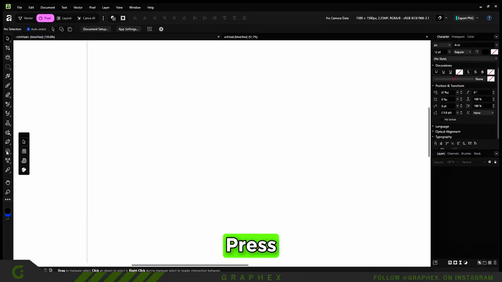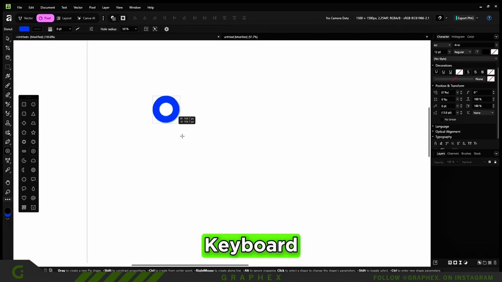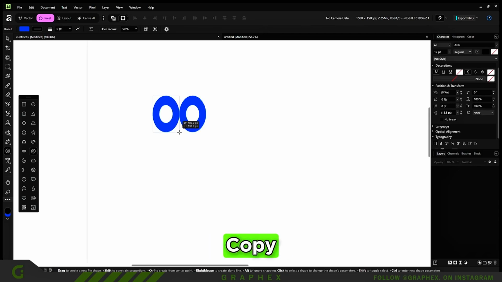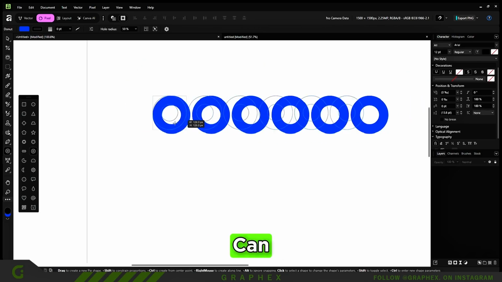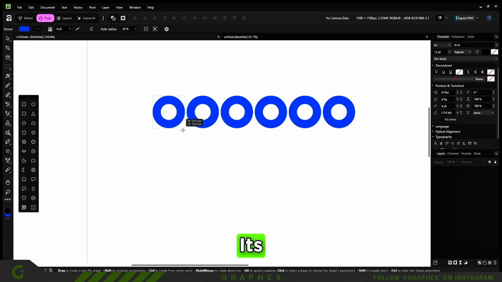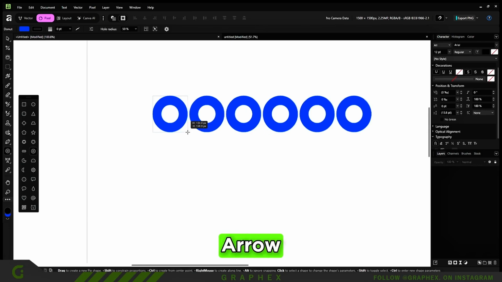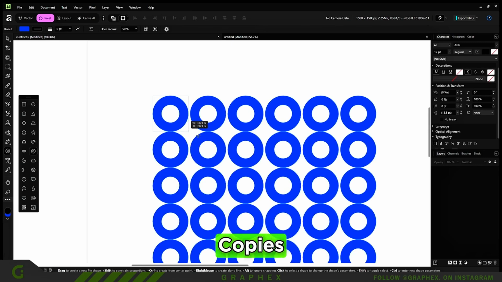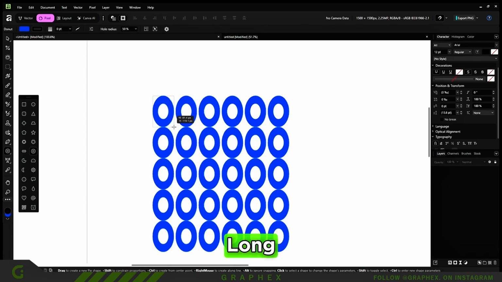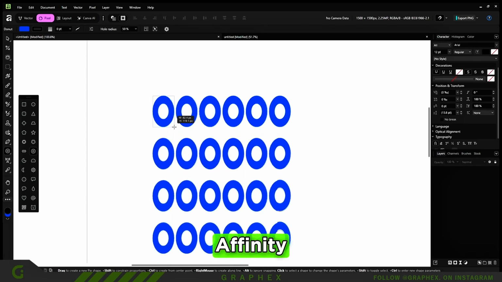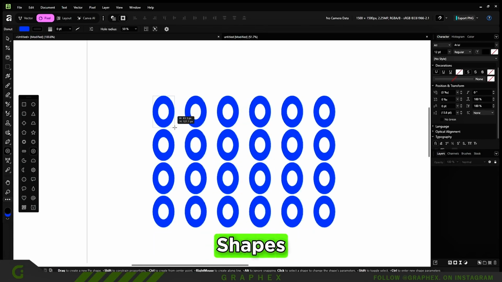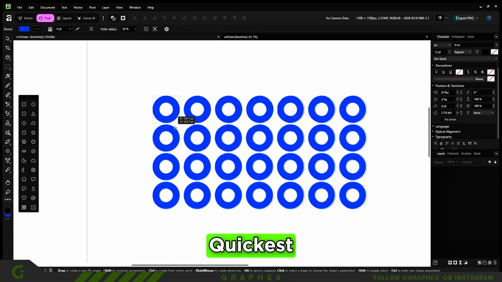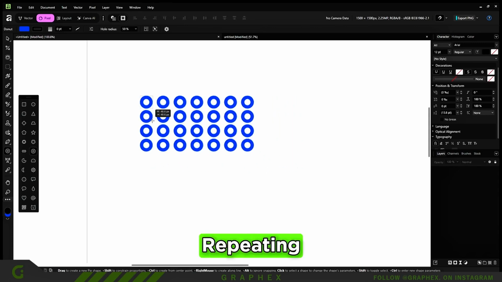Let's create a shape. Press the right arrow on your keyboard. It instantly creates a copy of the shape. Hold Shift while pressing the right arrow, and you can smoothly increase or decrease its size. Press the down arrow, and Affinity will create copies downward as well. And if you long press any arrow key, Affinity automatically adjusts and adds equal spacing between all the shapes. This is one of the quickest ways to build grids or repeating patterns.